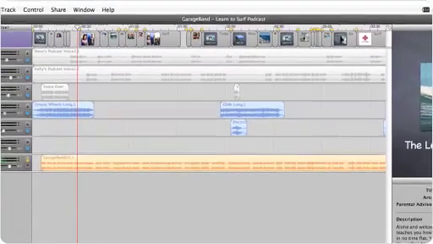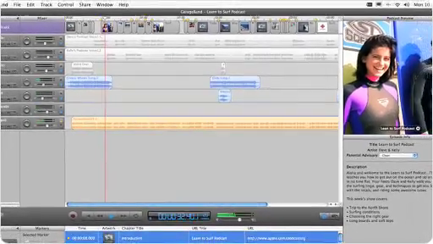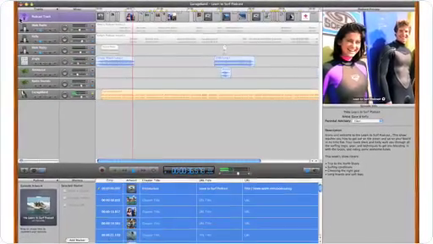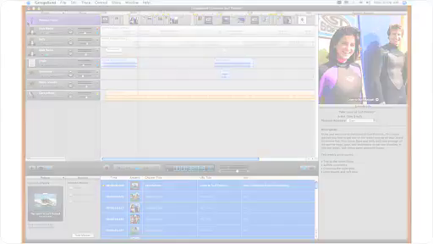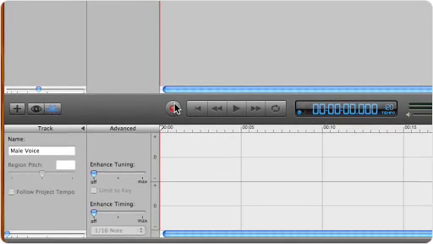GarageBand 3 features a new podcast mode, which puts everything you need just a mouse click away. Audio tracks, chapter markers, podcast artwork, and episode tags are all available from the main screen. To create a podcast, just plug in a microphone and click record.